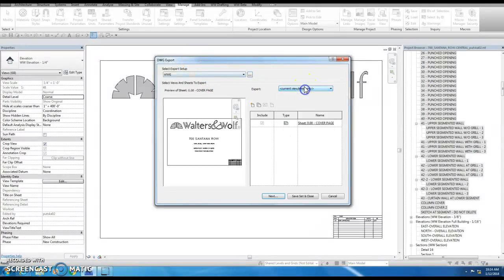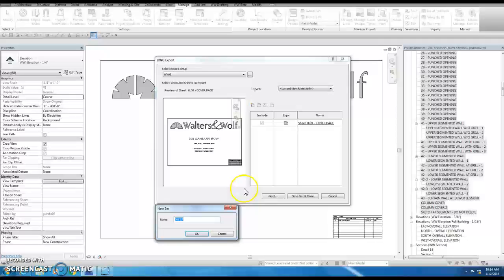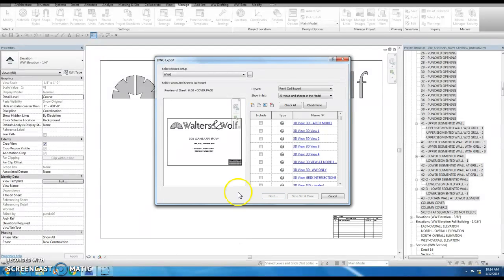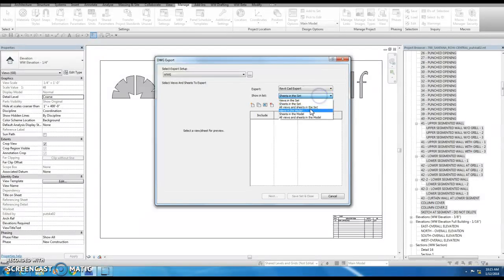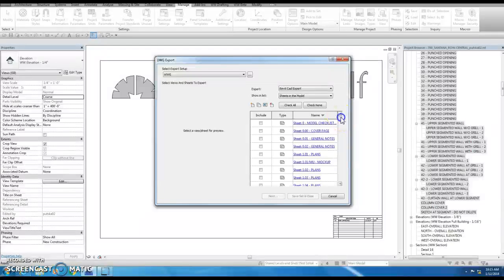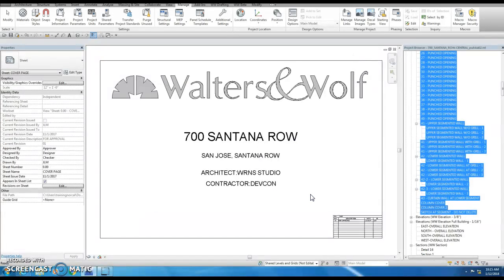We want to export certain sheets, so we're going to make a new set. You can call it whatever you want. You only want sheets, so come down here and grab sheets in the model. Then come down and grab the sheets that you want. In this case, I really want just 201 through whatever the last one is, so I'll grab a few here. Okay, we're going to save set and close.